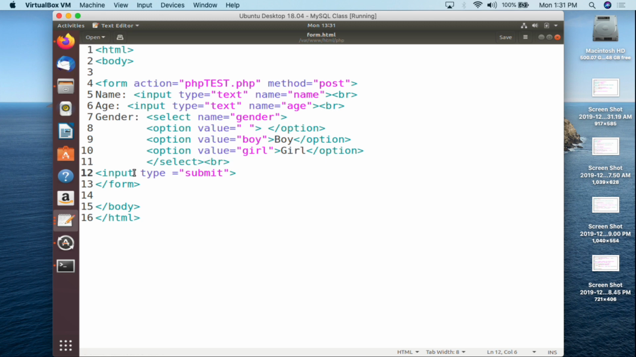Then you come down here to input type. Input type equals submit, so it will simply be a submit button. We are going to close the form. We are going to close the body, and then we're going to close the HTML. So this is our complete HTML form.